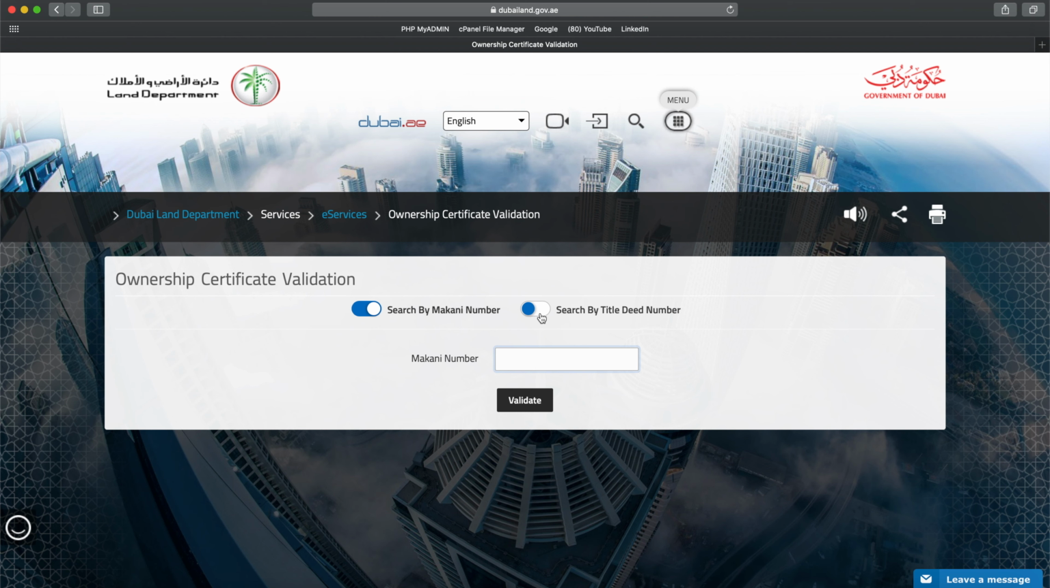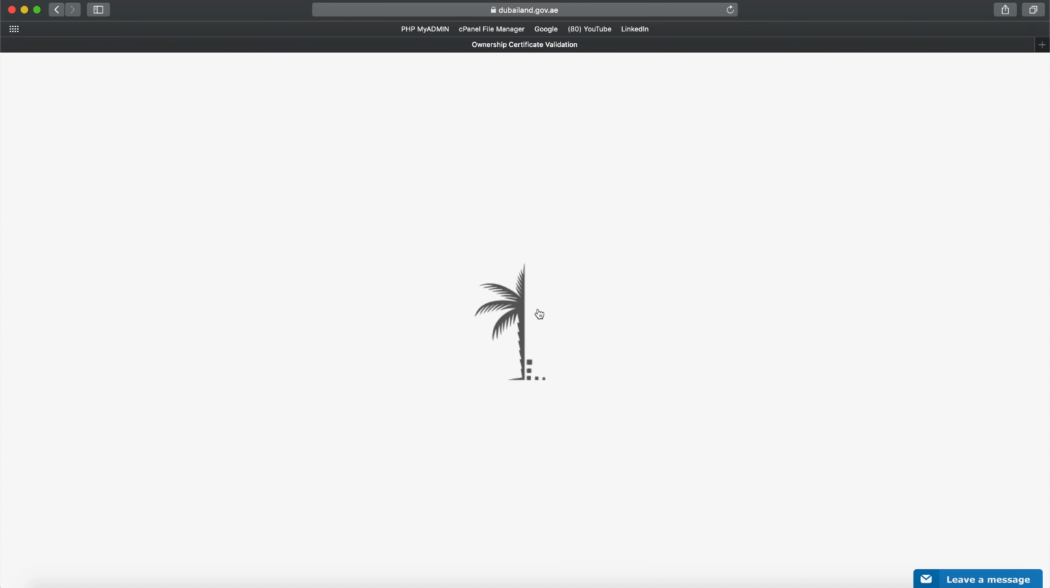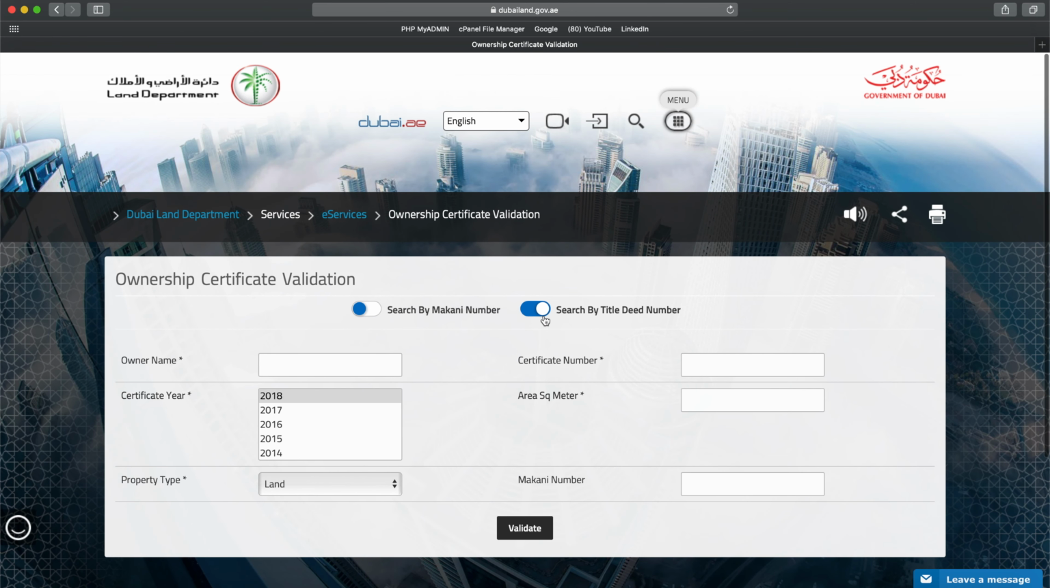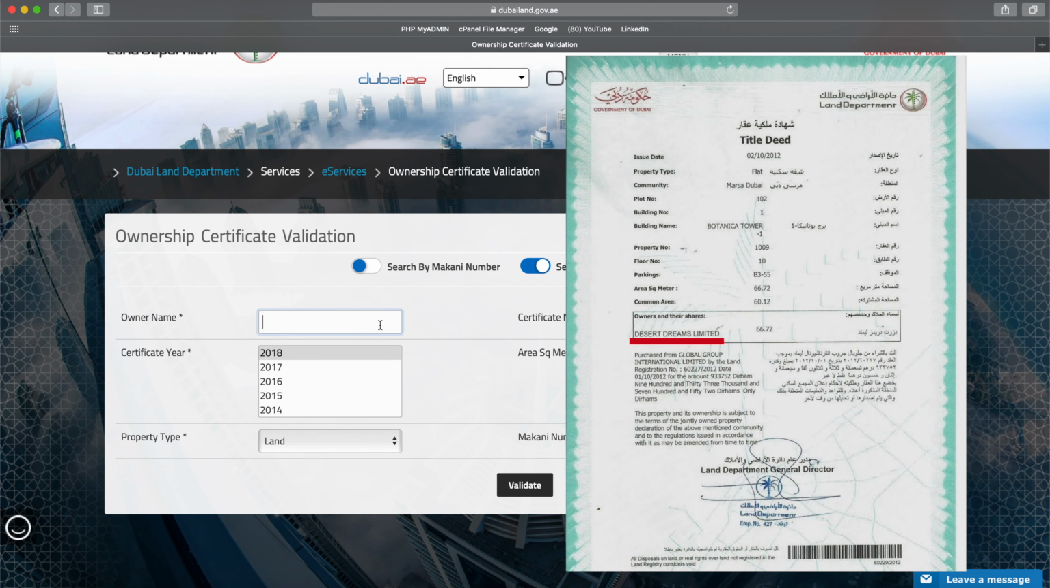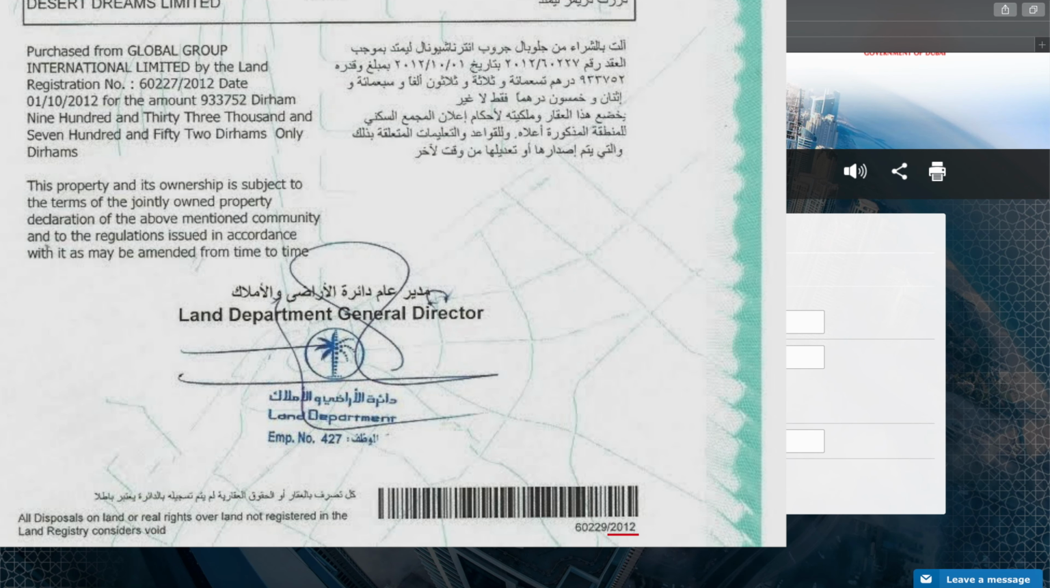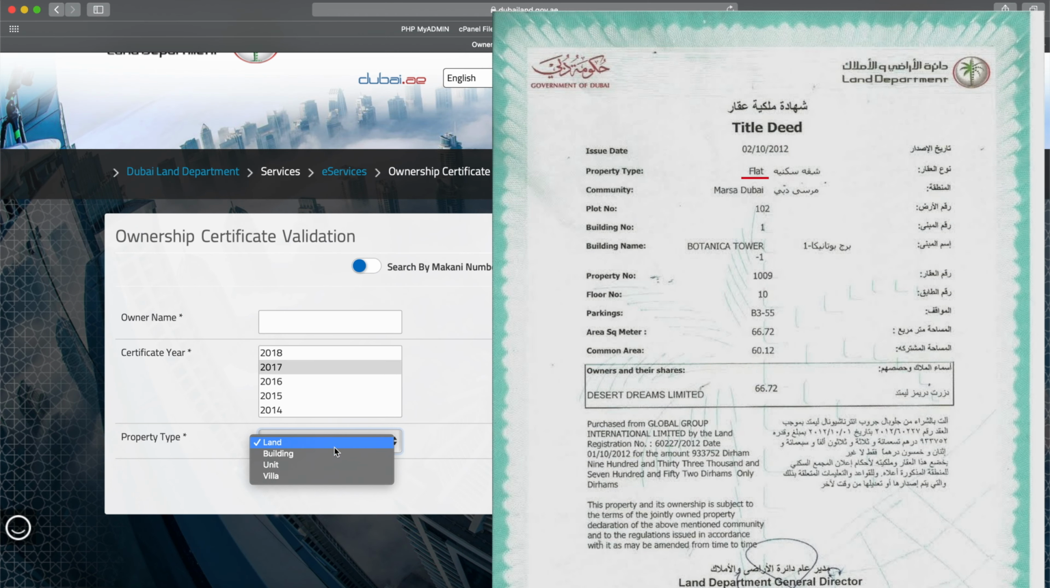So let's say you want to rent anything in the freehold, let's say some flat in Palm Jumeirah. And let's say you have a title deed from the landlord, you also search by title deed number. Here you will write the owner name in the exact same way as it's mentioned in the title deed. Then you will select the year of the title deed. It's shown right here. And then you will select the type of the property, for example, let's say unit.